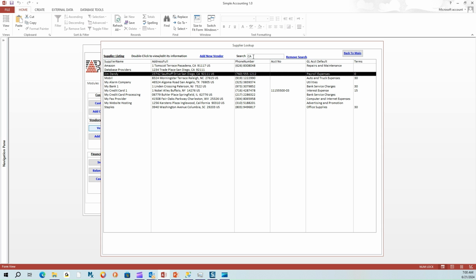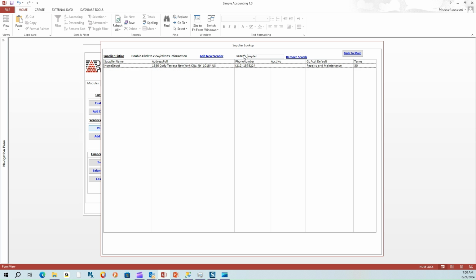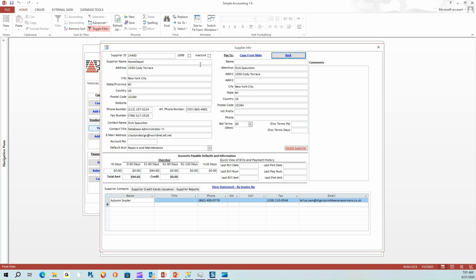The exact process can be used for vendor names. For example, show all vendors with provider in their name. Additionally, enter Snyder to show vendors with contact names of Snyder. To view the vendor, double-click the vendor from the list. A few sections in the vendor record need to be pointed out.